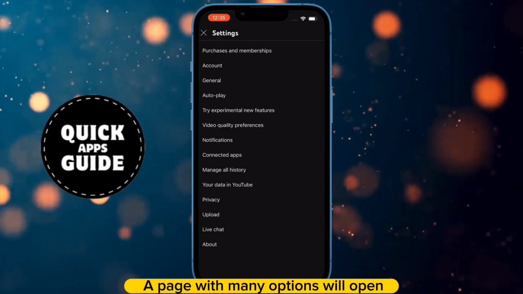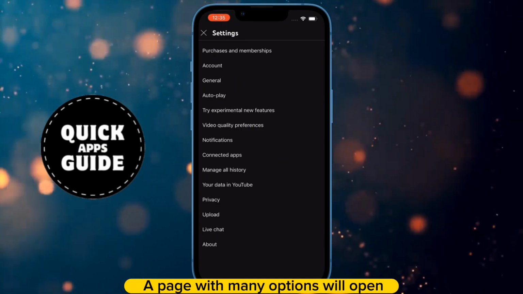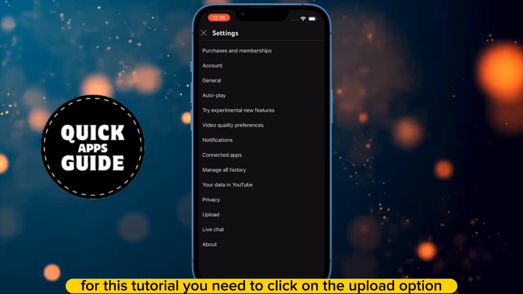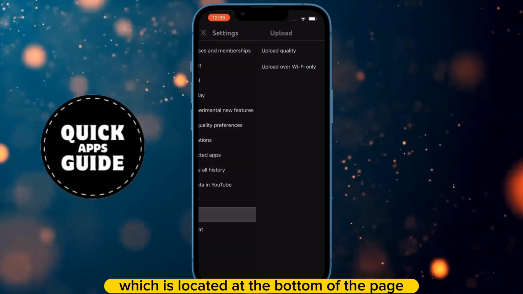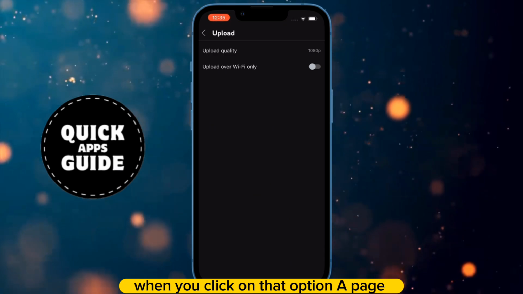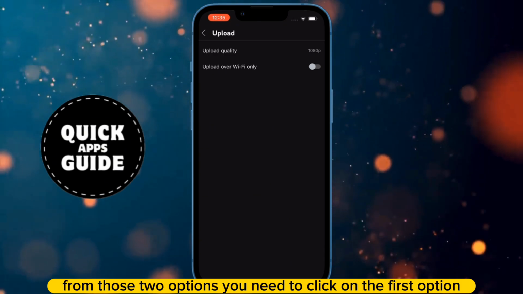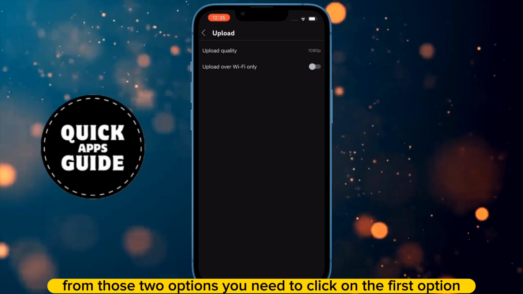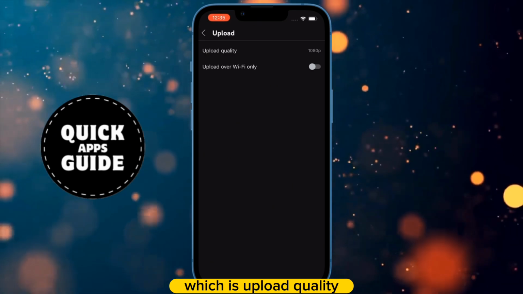Once you click on that option, a page with many options will open. For this tutorial, you need to click on the Upload option, which is located at the bottom of the page. When you click on that option, a page with two options will open. From those two options, you need to click on the first option, which is Upload Quality.